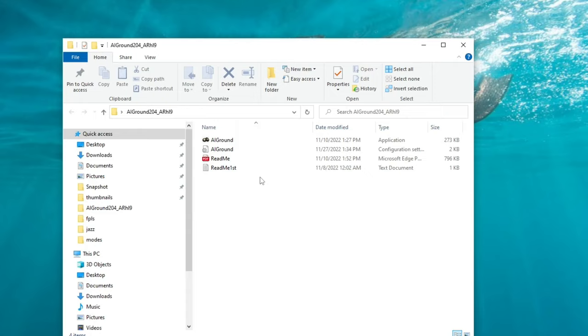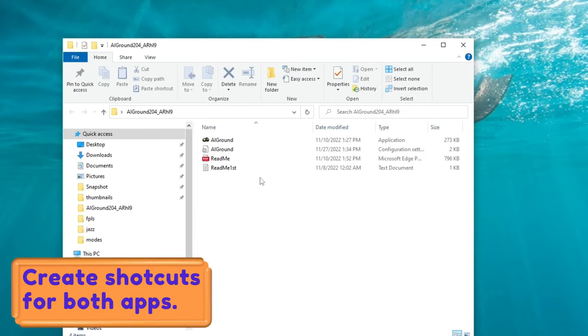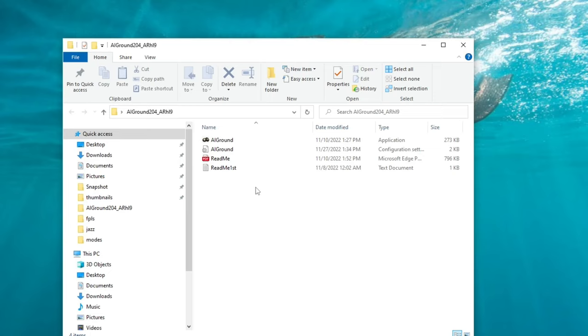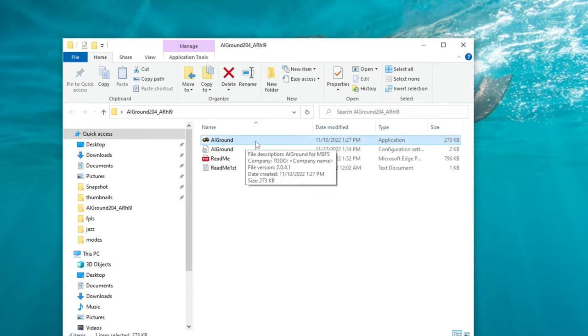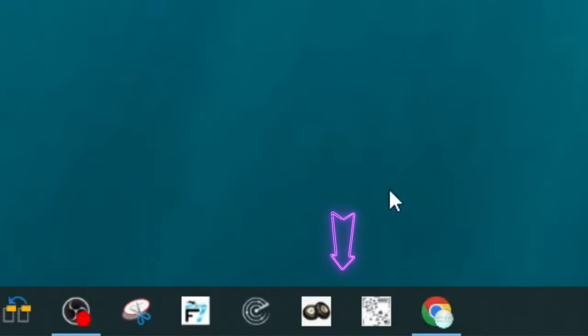Next, what I like to do for both AI Ground and AI Flow is to create a shortcut on your desktop or in the taskbar to make it easier to launch the applications in the future. To do that, we can highlight the application, drag and drop it to our taskbar, and you will see the icons populate down here below.